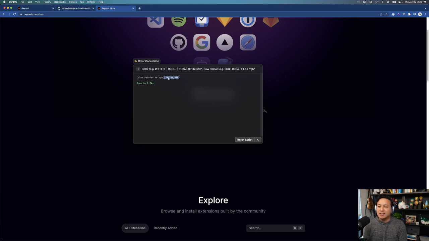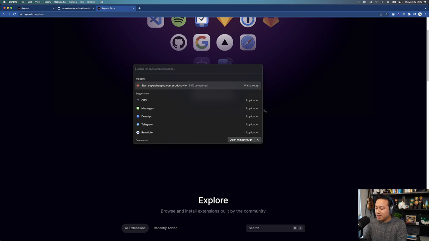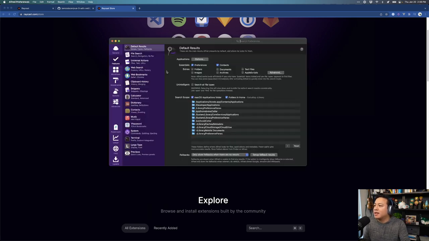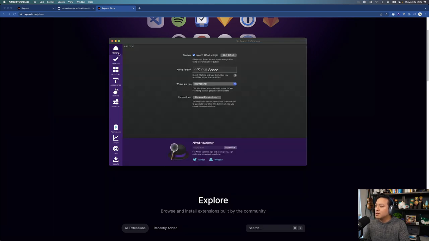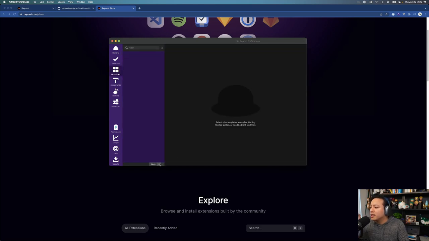So actually, you know what? I think I have my workflow somewhere. Let me see. Okay, so let me open up Alfred. What do I want to do? Oh yeah. Okay. Here, workflows. That's what I wanted. So add workflow. Oh, not that. I want to import one. How do I import? For template examples.